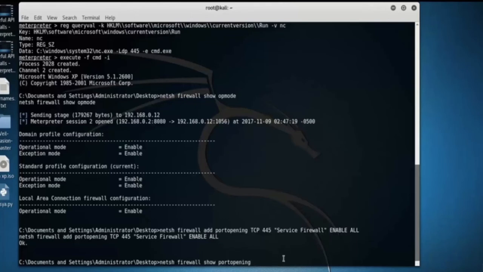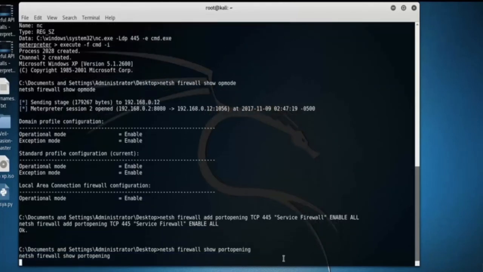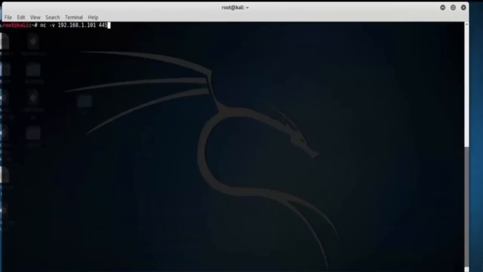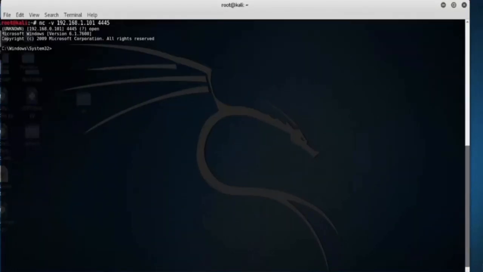Type netsh firewall show portopening. Here you can see the port opening listed. So with that being completed, we will reboot the system and test out netcat shell. Using nc -v IP address command, you can get session.